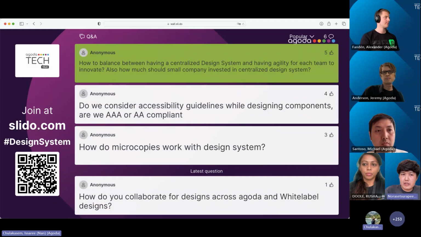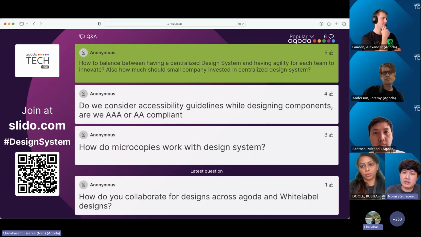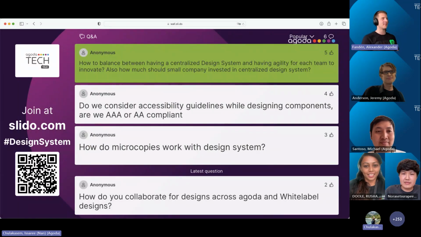So this next question: how to balance between having a centralized design system and having agility for each team to innovate, and also how much should a small company invest in a centralized design system? Yeah, those are two very interesting questions, I think. Maybe I'll start with the second one, and anyone else can chime in, of course. How much should a small company invest in a centralized design system?